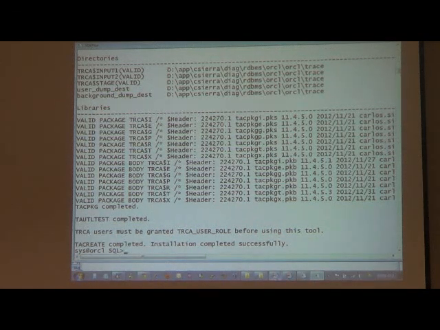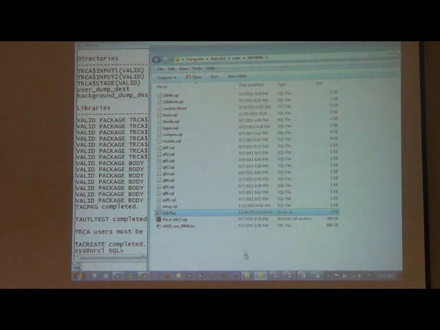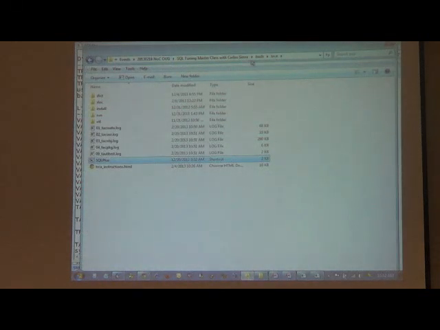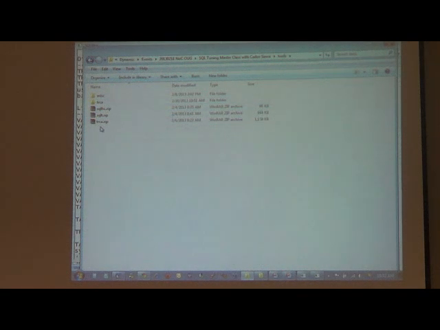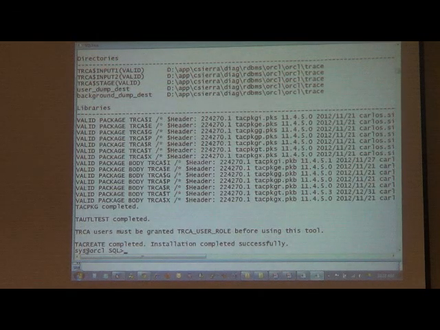Where is the script? The script is TRCA, in the file that I gave you, in the tools. We have TRCA. That is the one that just installed, and it just finished. It says TA create completed, installation completed successfully. Okay, so everything looks fine. That was the installation.